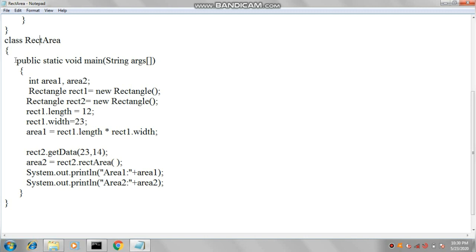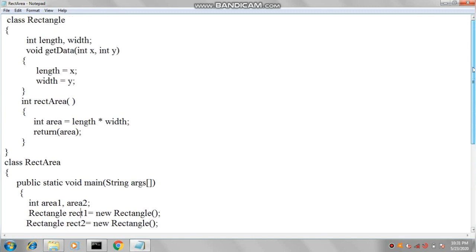As we know, every program execution starts with void main, right? Now here I have taken integers area1, area2, and I have taken the two objects rect1, rect2, using the new keyword for creating objects in Java. Now here you can see I have taken length and width as its properties, then void getData, the method which contains two parameters, integer x comma integer y. Then I have taken RectArea, right? In getData I have taken the two parameters which I have assigned to length and width.